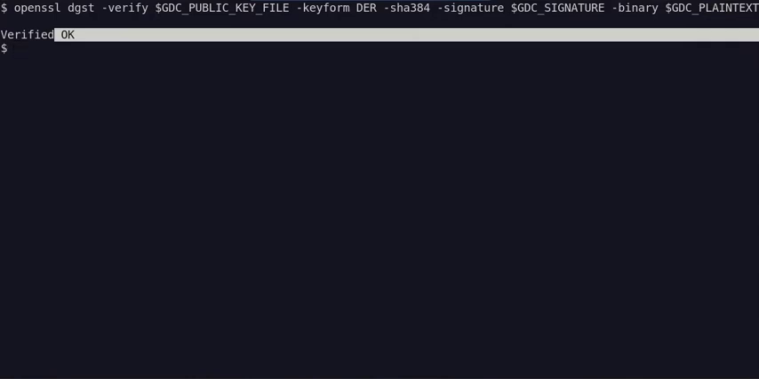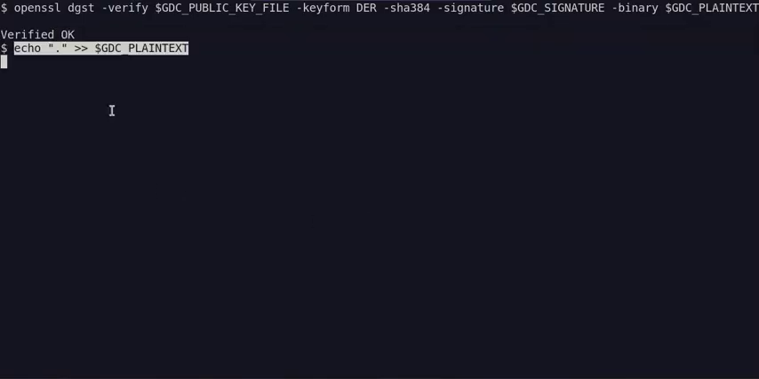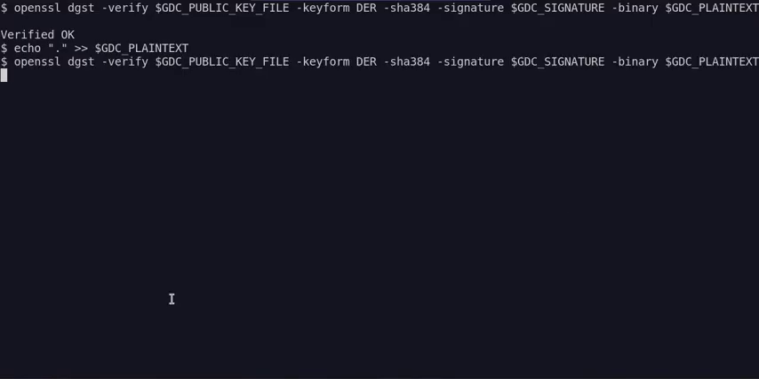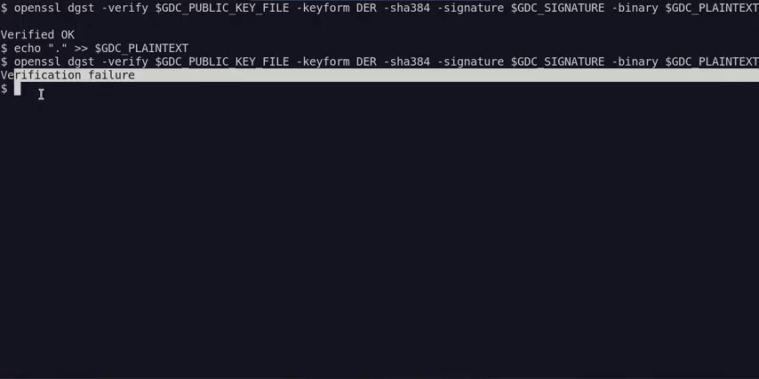To see what would happen if the file had been tampered with, I'm going to make one little change, inserting a period into the plaintext file. Now I'm going to rerun the validation with the OpenSSL, and we see that the verification failed. Because that file has been changed, it no longer matches the signature.